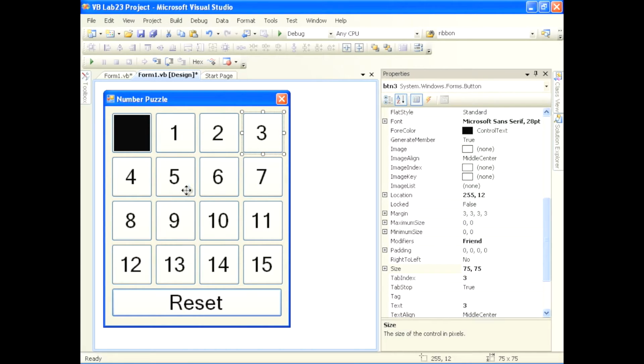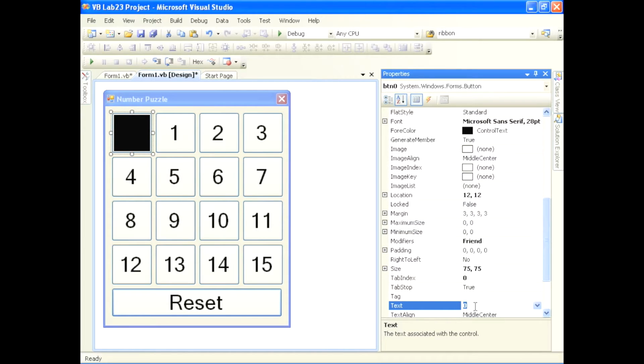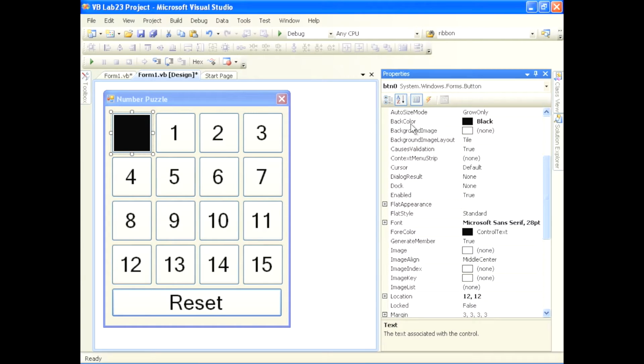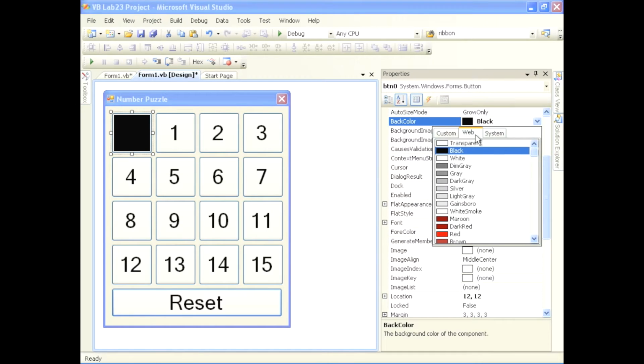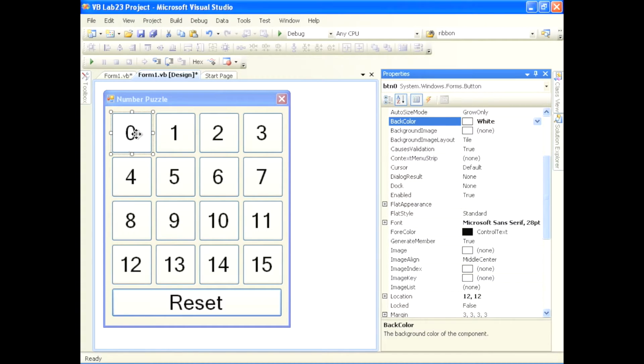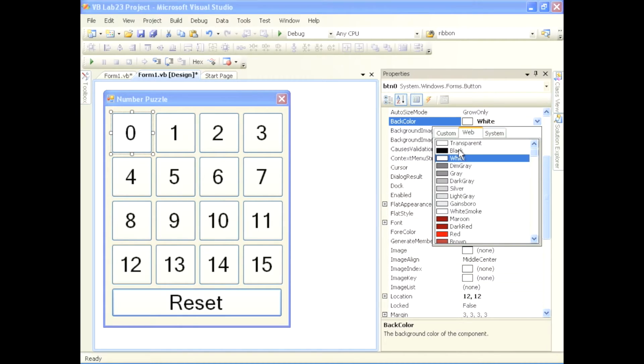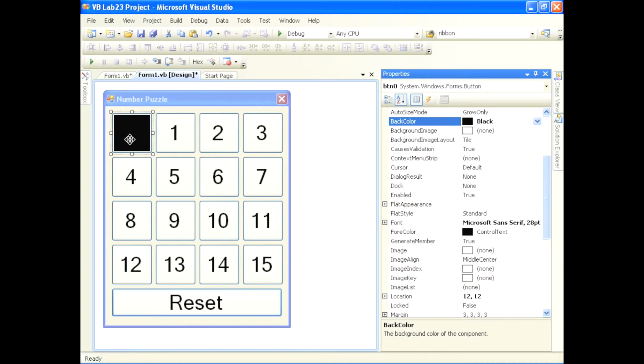Now, the text property is as follows. You have 15, 14, 13, 12, and so forth. You can see the text property, and it's important that for this one, the text property should be 0, as you can see here. Now, you can't see it because the background color is black and the font is black. For example, if I change the back color to white, there's the text, you see that. But when I make it black, you don't see the text property, which is, of course, 0 in this case.